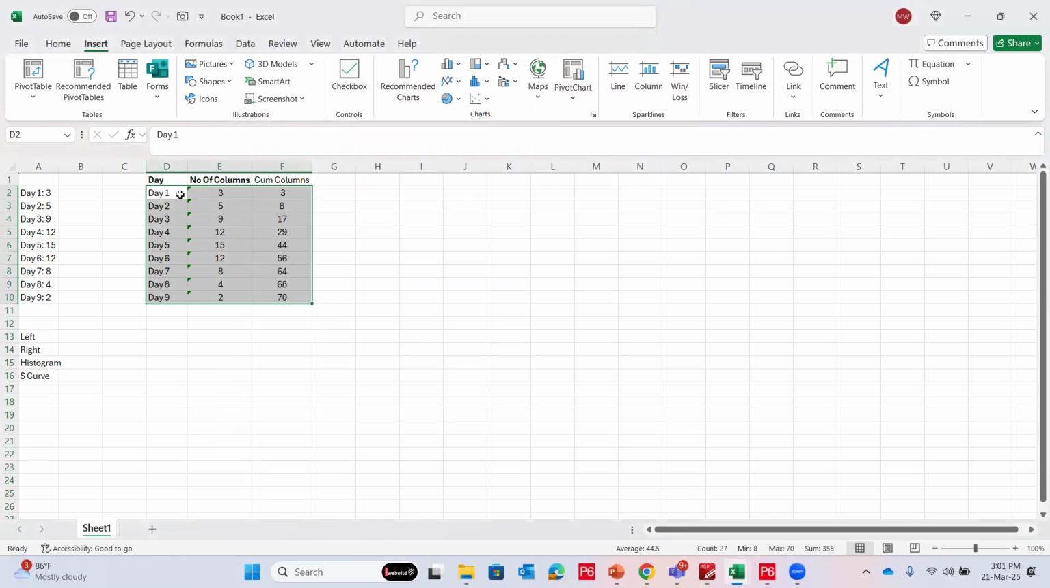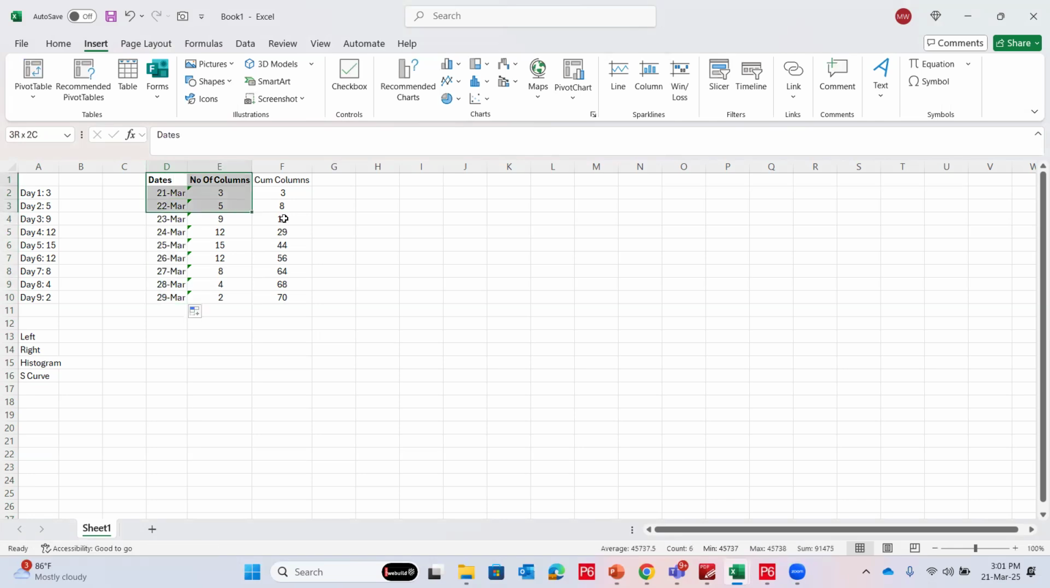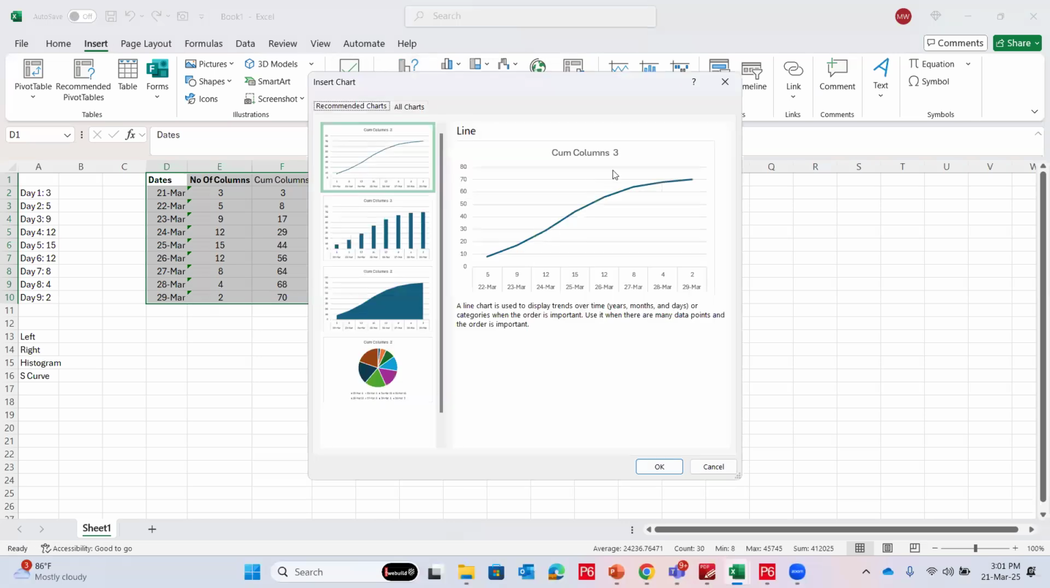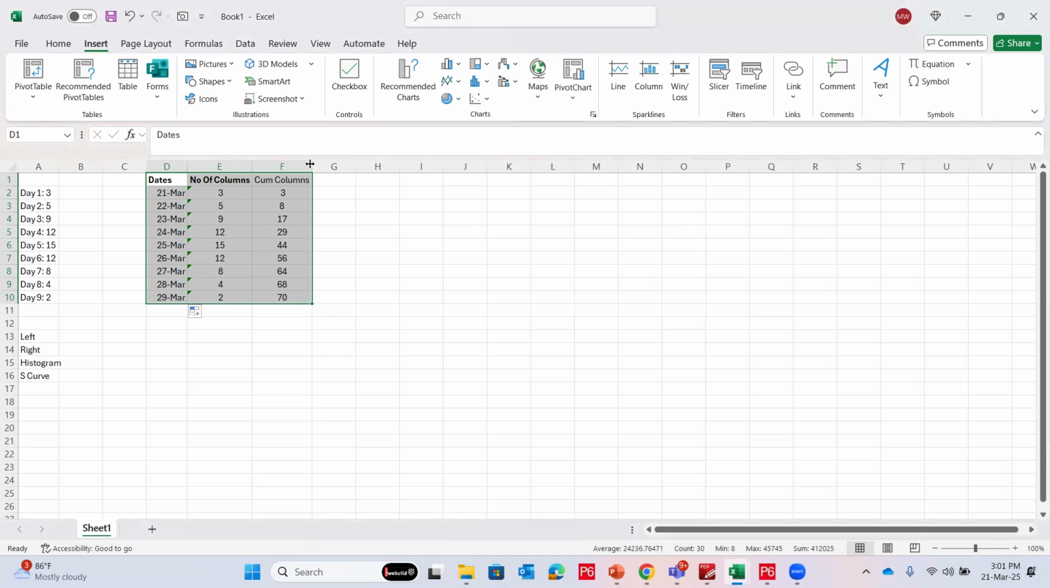Okay, let's go again. For the days, we can change it into dates also. Let's call it today is 21 March, and then every day we can make one more. Because this is not showing, let's see what the issue is with the formula. We need to select at least 2 series of data. Cumulative, and we can justify.